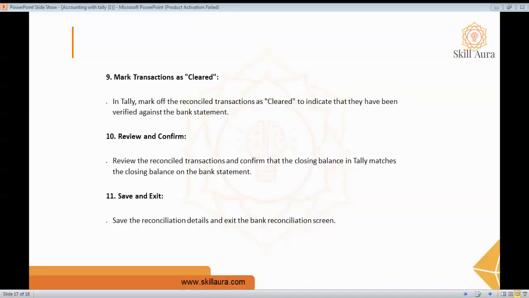After knowing that it is all correct, you have to save it and exit. Everything is important, so you have to save it at last also. If it is not saved, the things you have done till now will be erased. So you have to save the reconciliation details and exit the bank reconciliation screen. Then you can enter other transaction vouchers, any kind of contra vouchers, easily in Tally. This is how you enter all the vouchers, ledgers, and bank reconciliations in Tally.